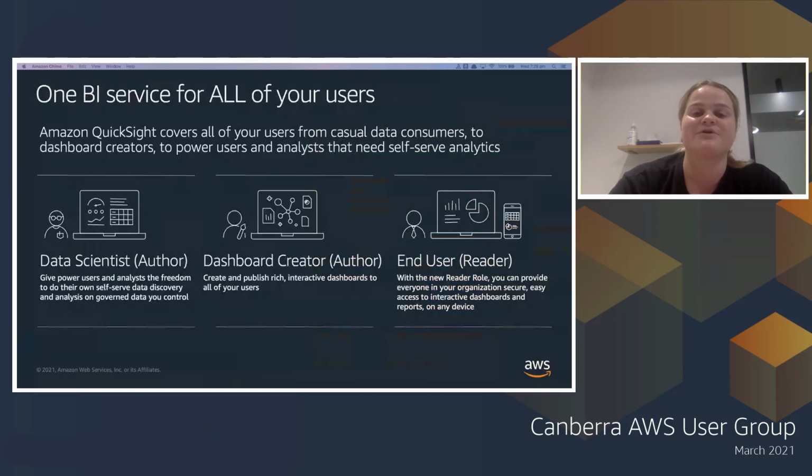And when you take this approach, when you centralize all of these users and all of their needs, it becomes a lot easier and a lot more streamlined to manage the analytics and the business intelligence within your organization.